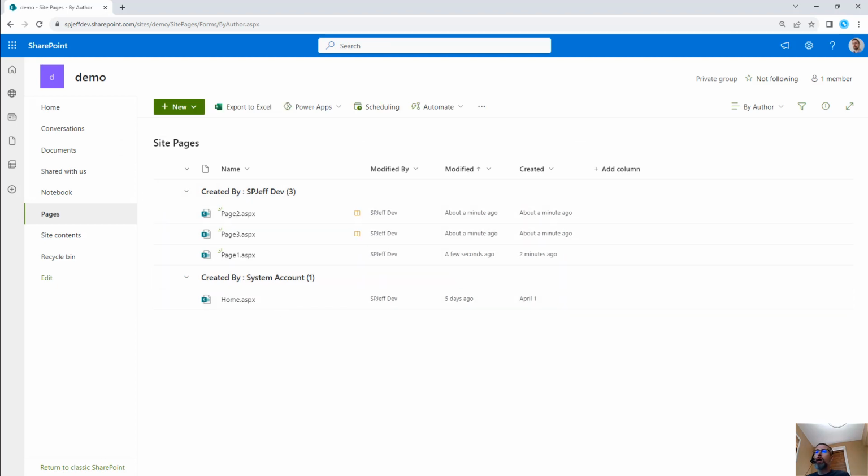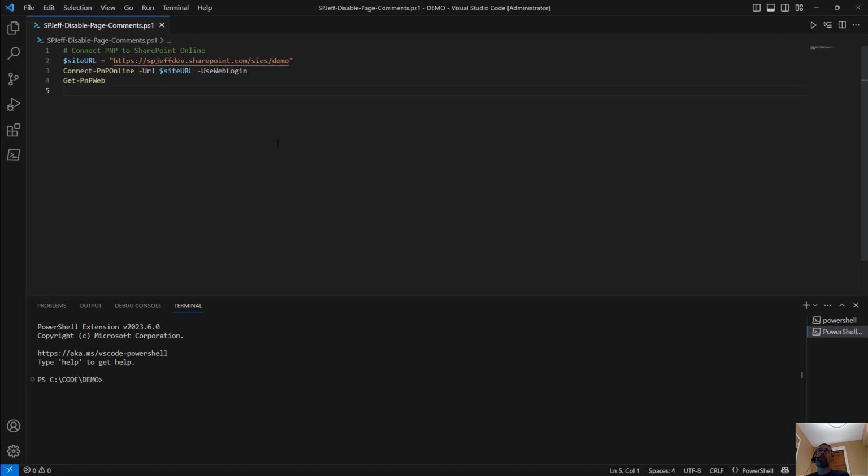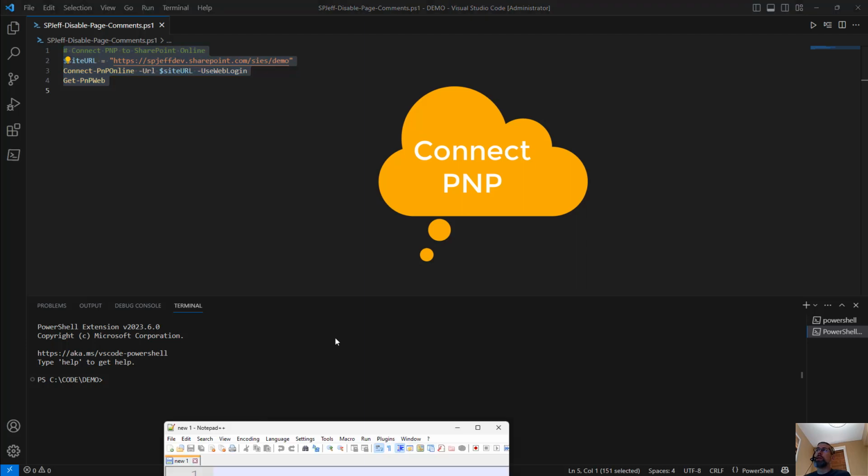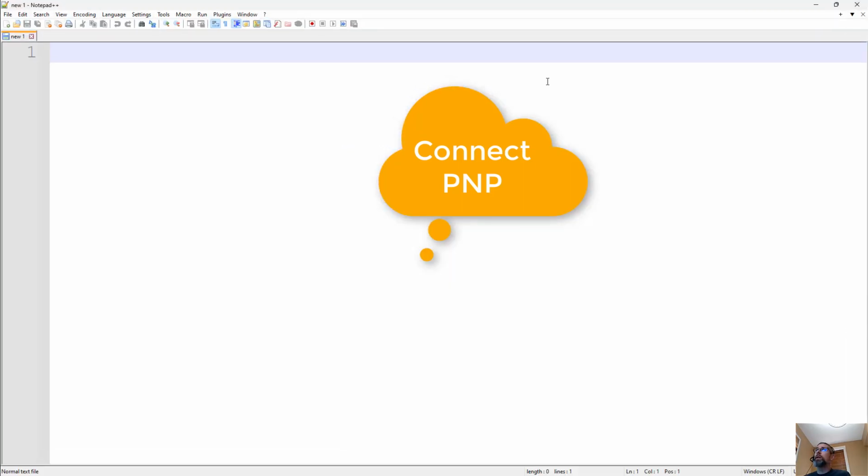be too much effort. We can use PowerShell PnP to apply those changes for us, and you don't have to be an admin. You don't have to have special permissions for doing these. You can actually activate this easily.